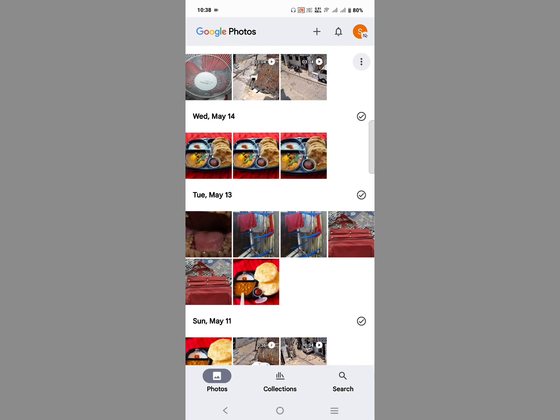Good day, everyone. Learn how to quickly hide photos and videos on Android using Google Photos Archive.